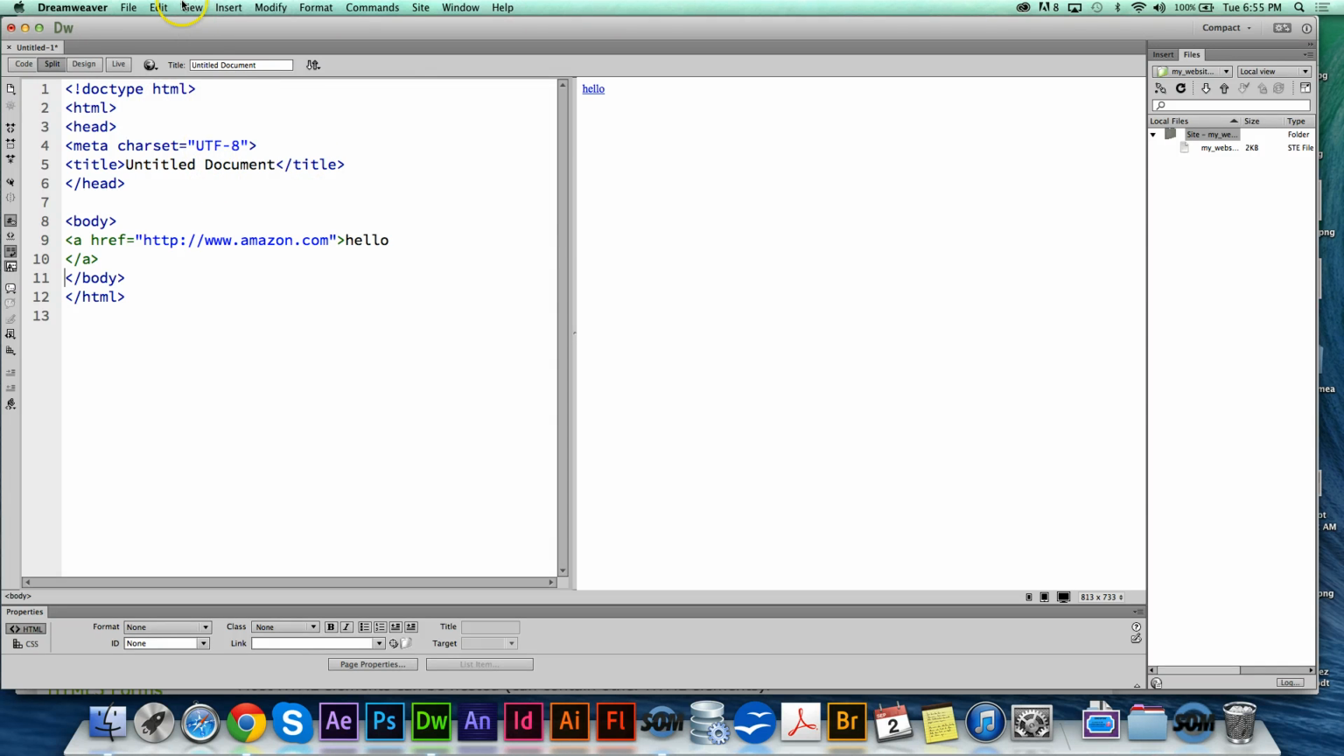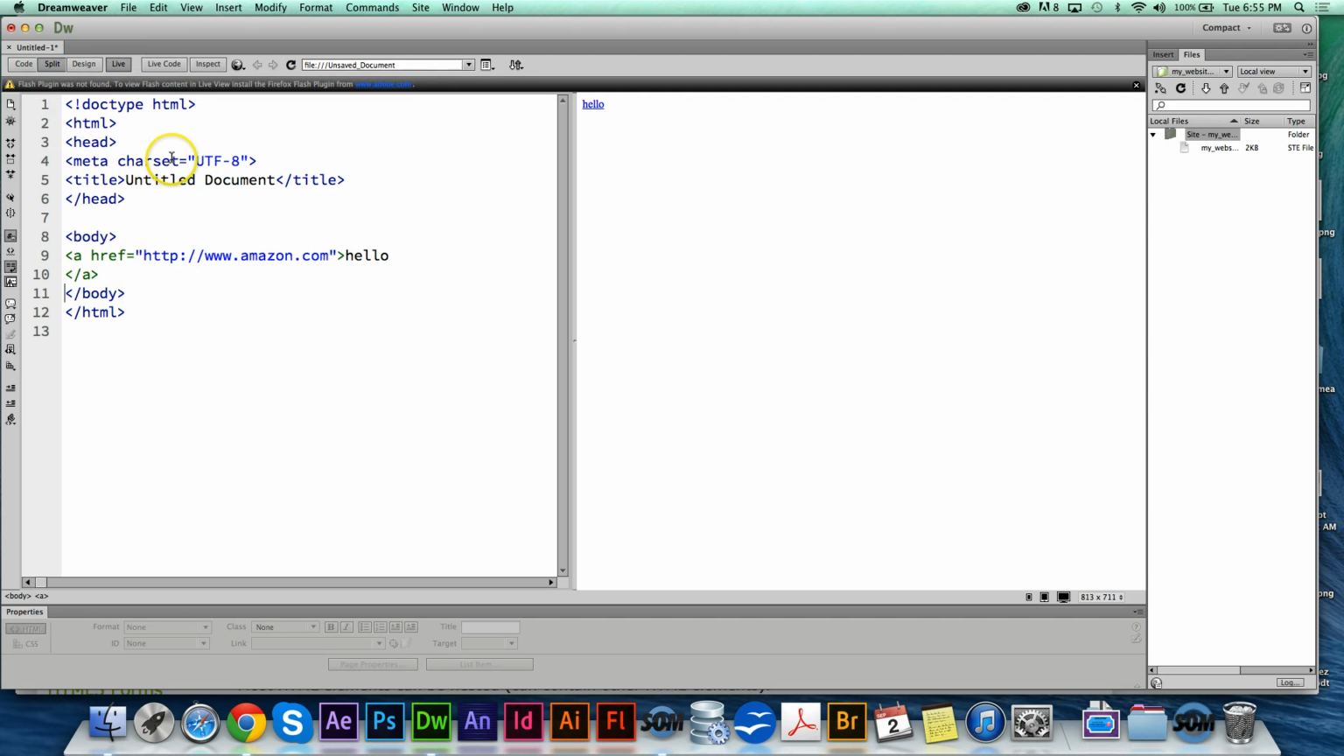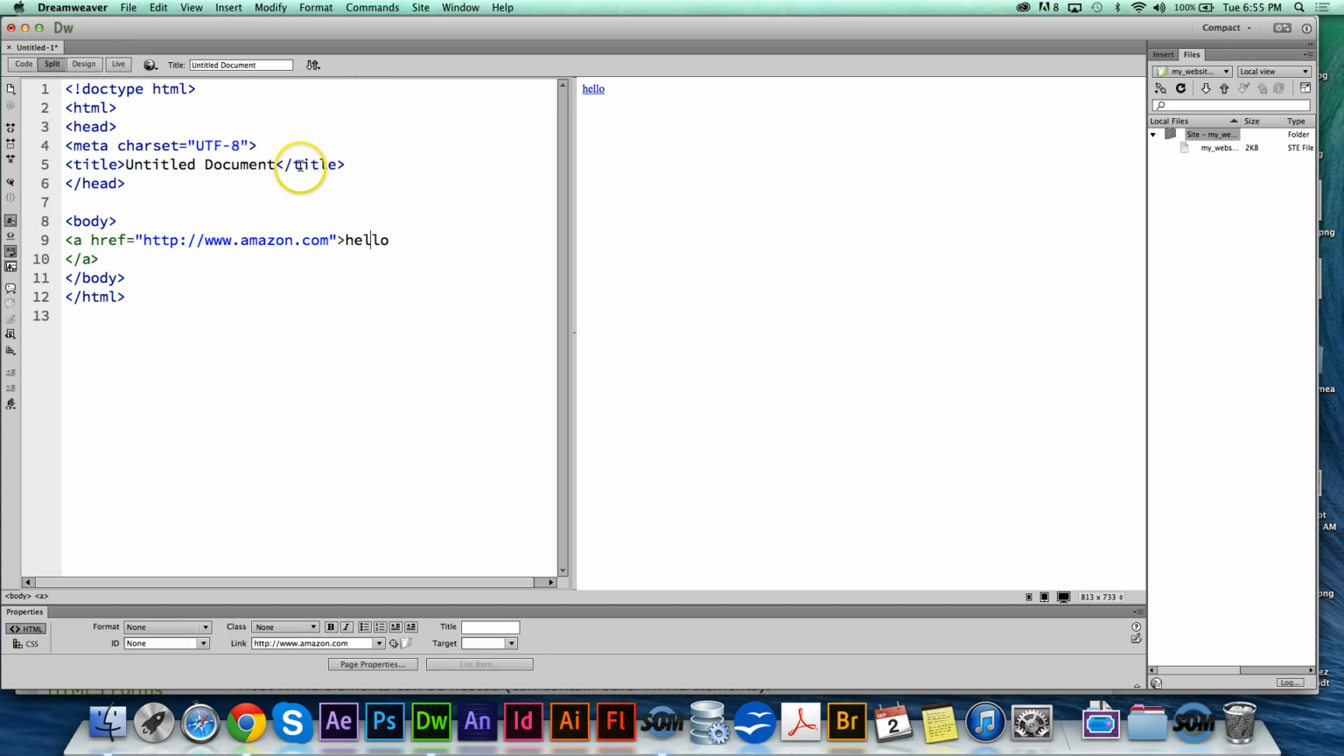Now, if we click the Live button, in the top left corner of Dreamweaver, there's Code, Split, Design, and Live. If you click the Live button, you can now click on that link of the word that says hello, or you can't. It doesn't work on my screen. Maybe it'll work on yours. If it doesn't work, we'll just do a preview. Is it working? Okay.